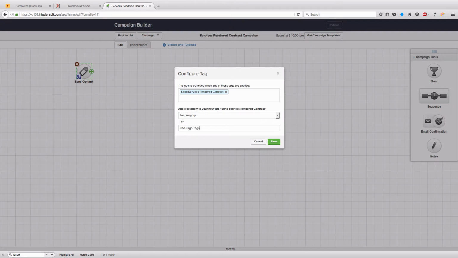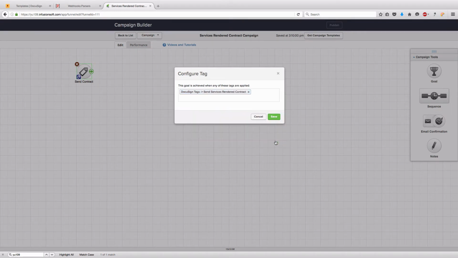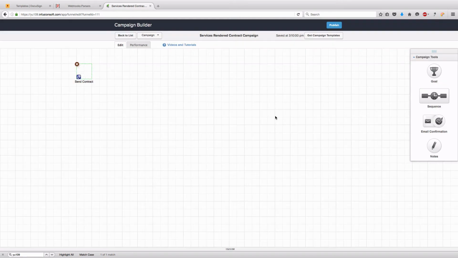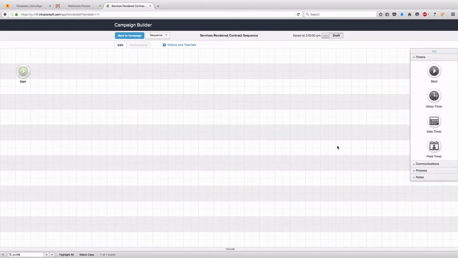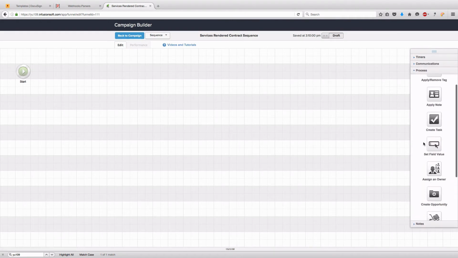Let's go to DocuSign tags. Then I'm going to click save on there, and then save that. So now I'm going to grab a sequence and pull it over here, attach it to that, and then I'm going to name this services rendered contract sequence. All right, I'll open this up in here.